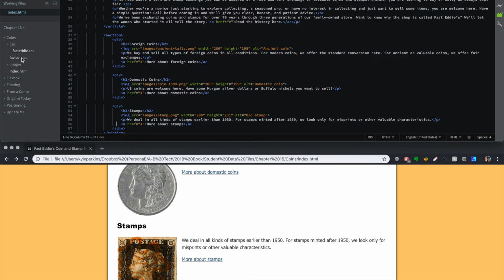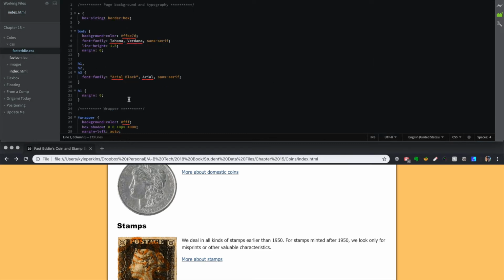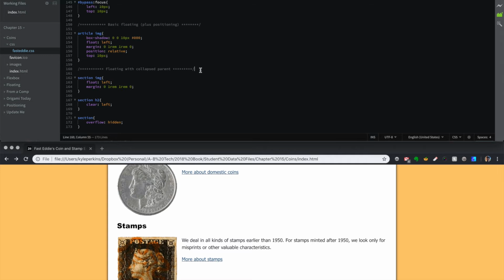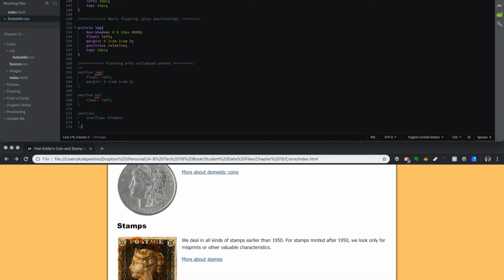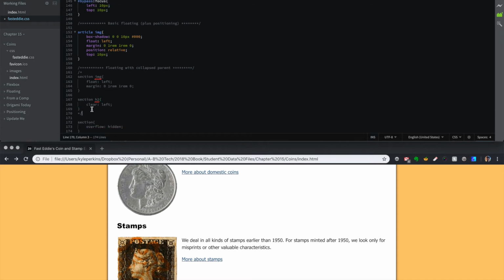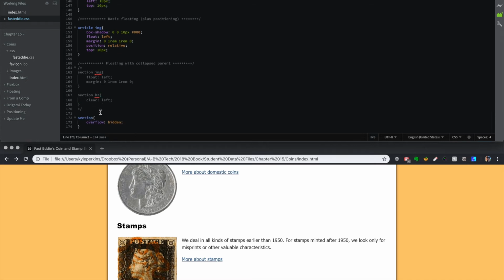So we can go back to the CSS, fast. Click at the end of the floating with collapse parent comment right here. Code the beginning CSS comments. I'm going to start that. And notice everything turns into a comment until we close it. Actually, this should be right here because we're still keeping the overflow. Okay.